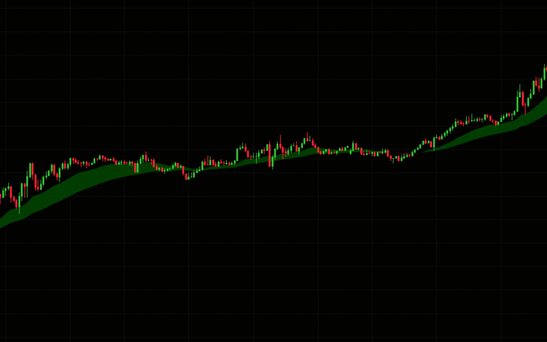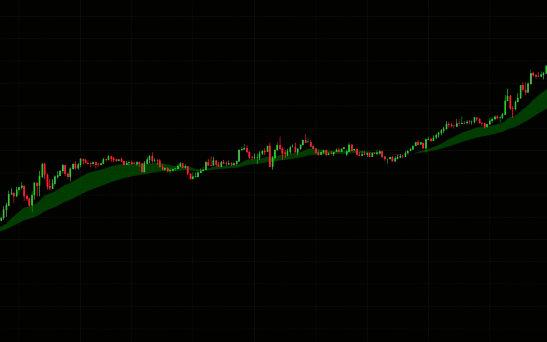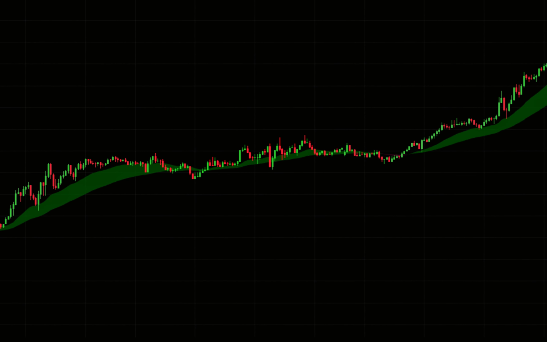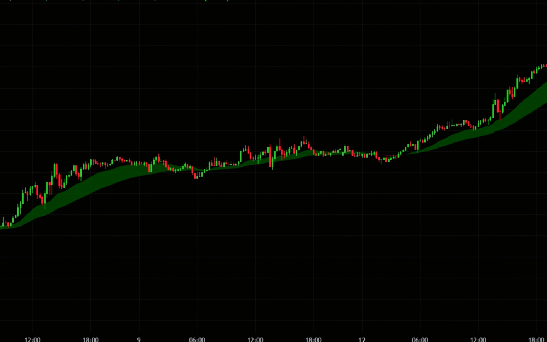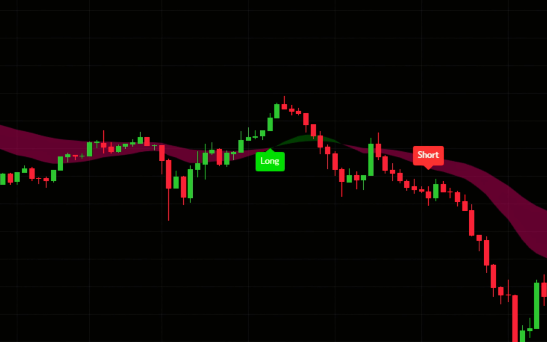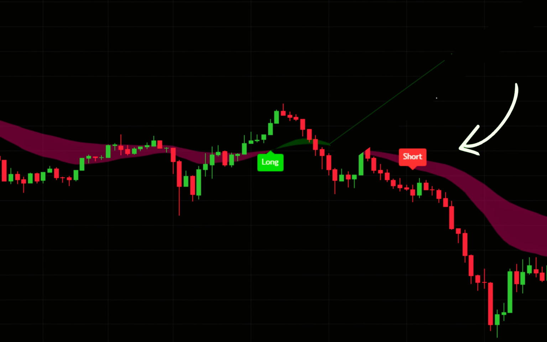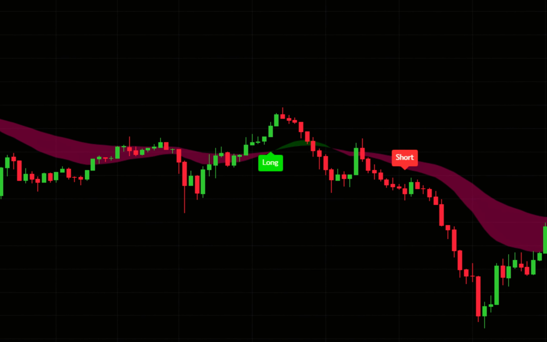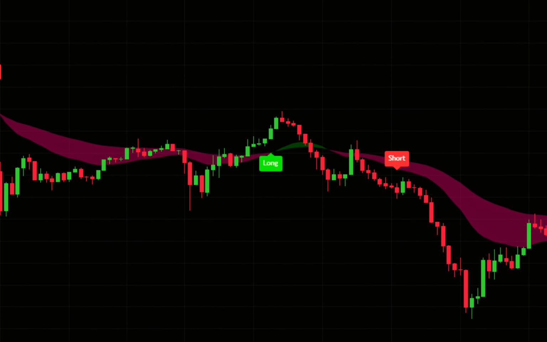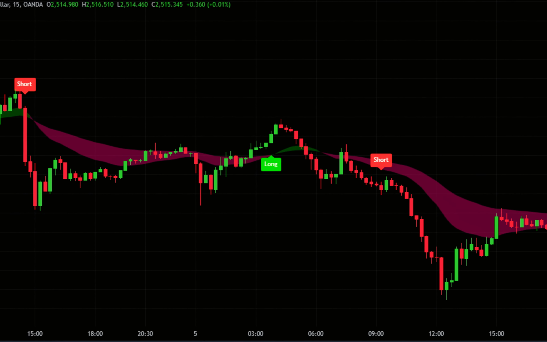If the Ripster EMA Clouds are green and located below the price candlesticks, that indicates a bullish trend. In this case, your main focus should be on finding the best point to place a buy order. If the Ripster EMA Clouds are red and located above the price candlesticks, that indicates a bearish trend. In this case, your main focus should be on finding the best point to place a sell order.